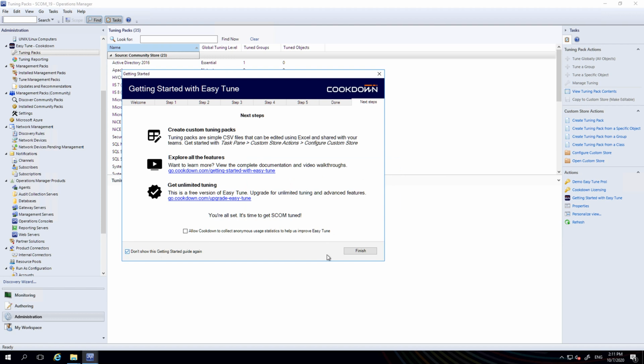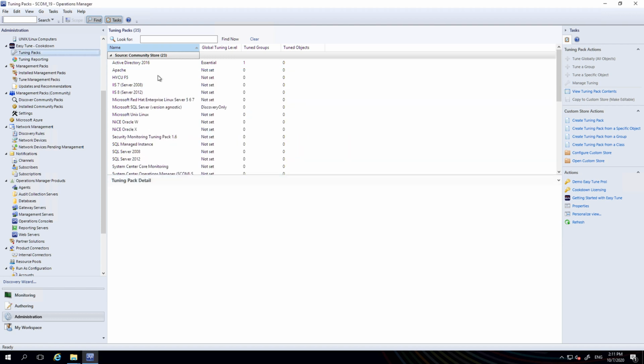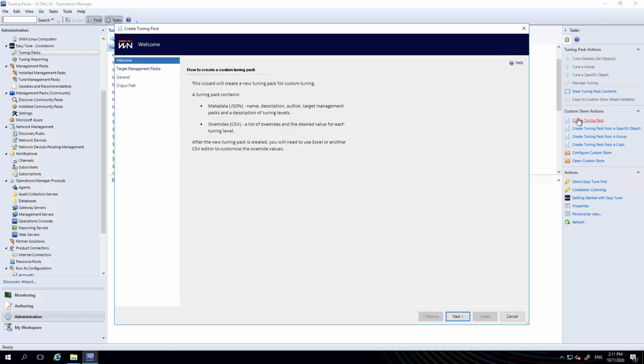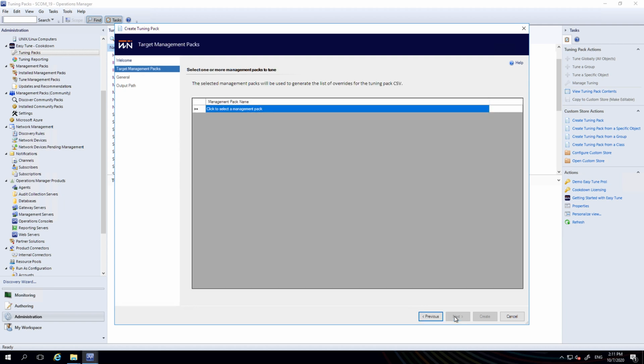So there we go. The next thing to show you is we are going to actually create a tuning pack here for Windows Server 2016, and then we're going to do a bunch of tuning. So we're going to create a tuning pack. In the new wizard experience, like I say, you get a bit more in-product documentation, so you're better placed to understand what you're doing without going off and looking at support articles.